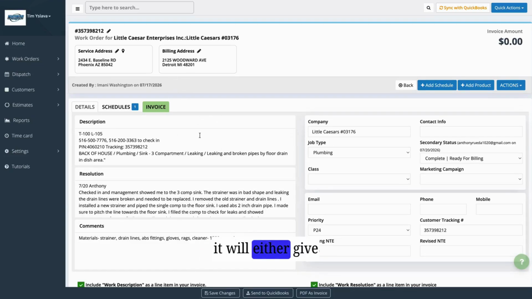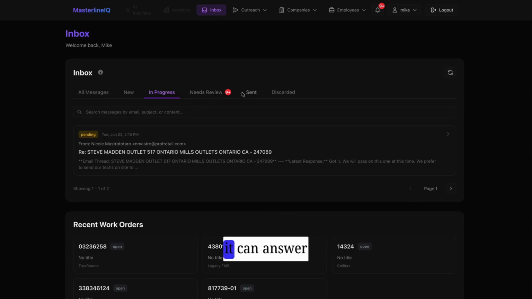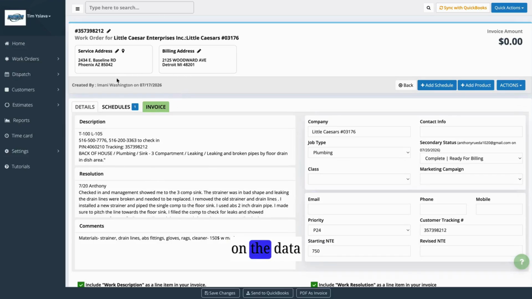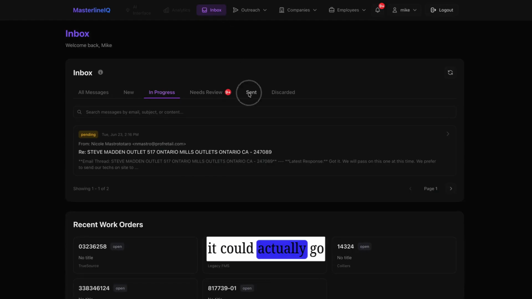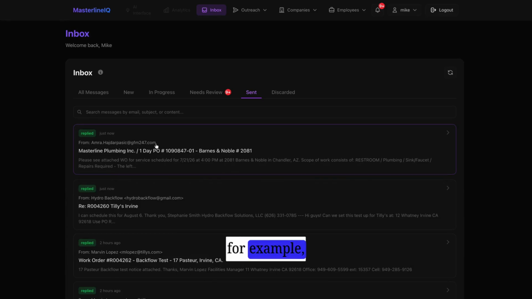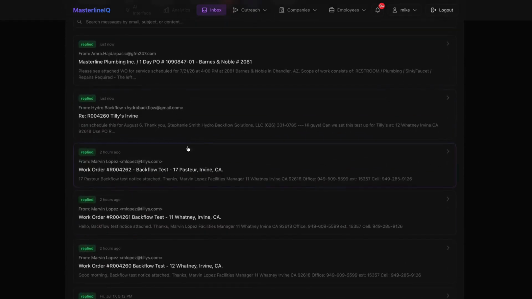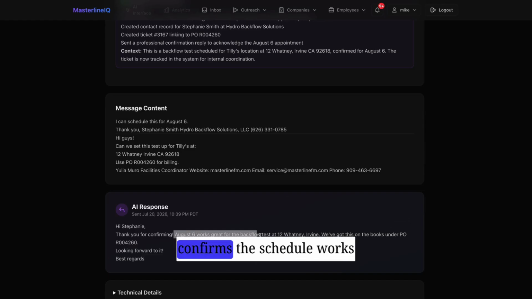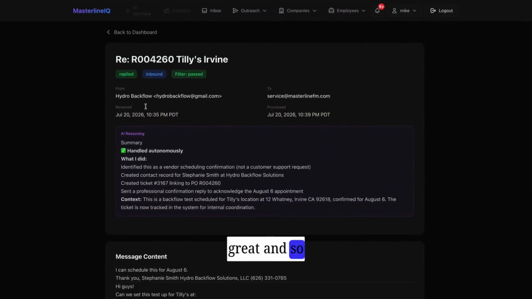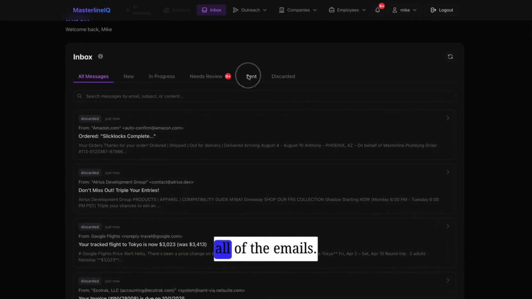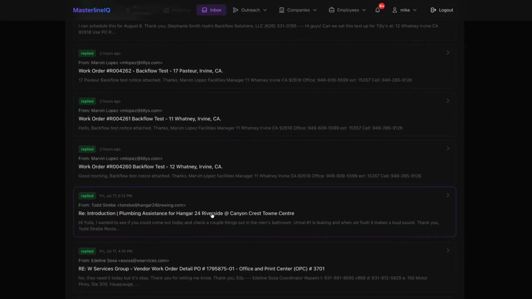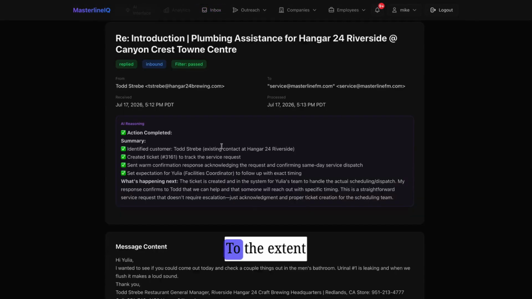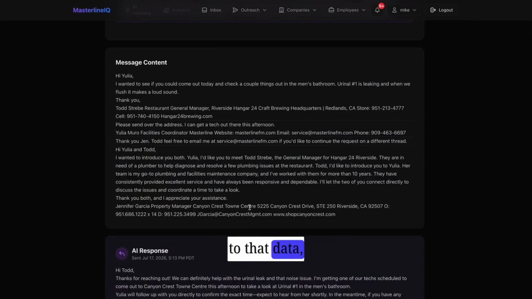And then from there, it will either give it to a human to review, or if it can answer the question based on the data that it has in a work order, or just what we program it to have access to, then at that point in time, it could actually go ahead and send emails. Like, for example, it just sent this email right now and this email. And so talking about scheduling, and then it confirms the schedule works great, and so forth and so on, right? So it could literally just answer all of the emails autonomously, to the extent that it has access to that data, right?